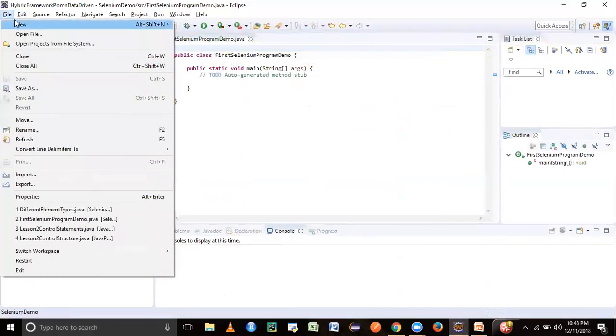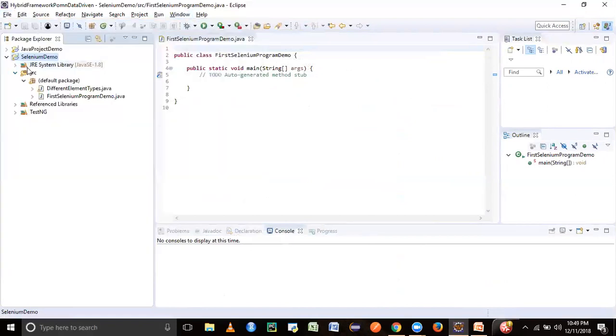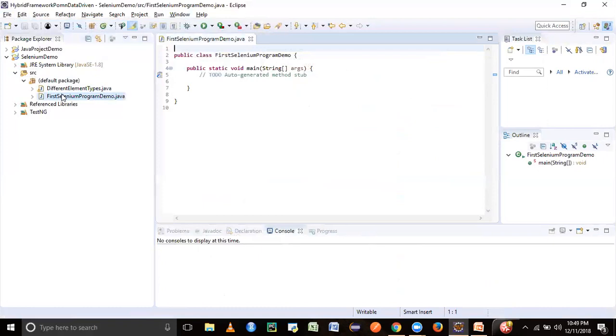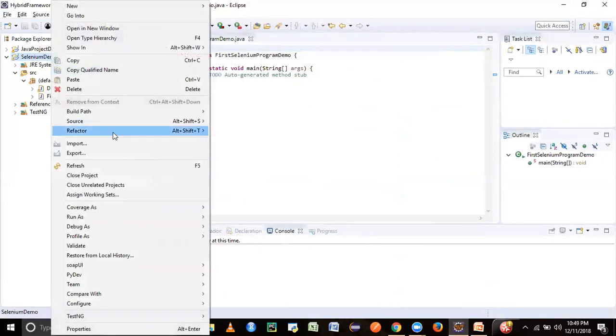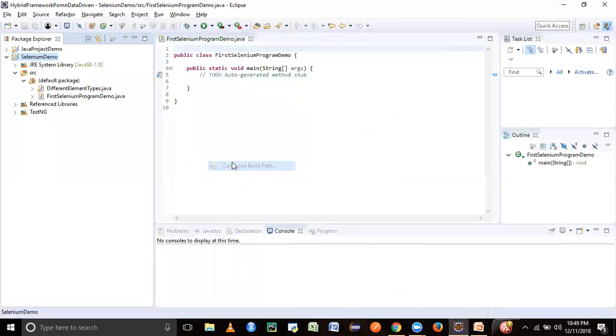So you have to go to new Java project, right? When you do that, you just have to give a name, like Selenium demo I've given here. And inside this src, I've created a new file called first Selenium program demo.java. Okay. Now after this is done, it's a Java file, and we have to right click and go to build path and go to configure build path.